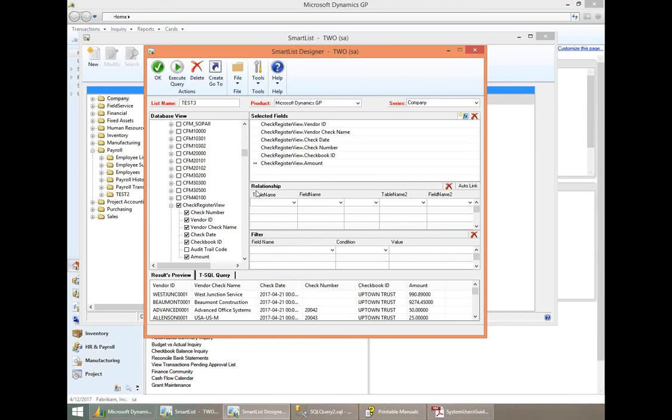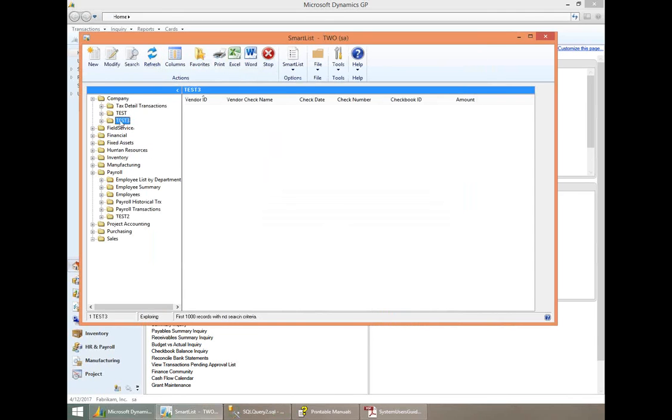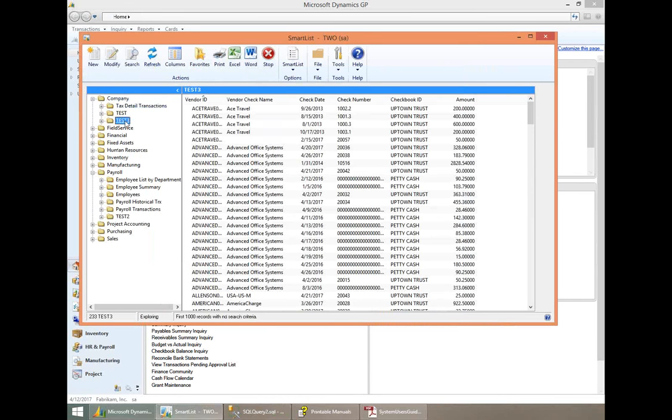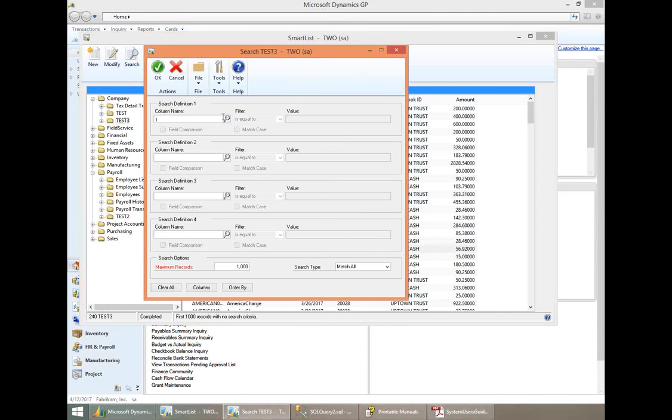With that, I'm just going to hit OK because I don't want to do any specific additional linking to it. I just want to see what my view is here. I'll hit OK, and then I'll see that it put it under my company database, and I'm able to see all my information in here because I didn't filter on the Uptown Trust. It shows all my different checkbook IDs.